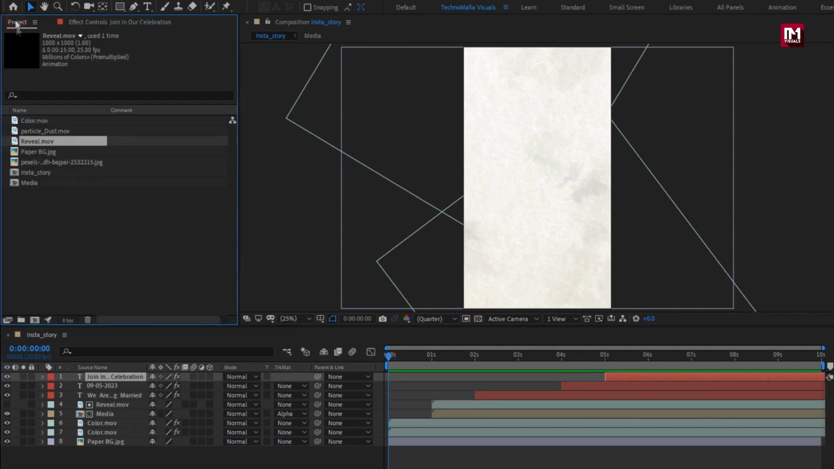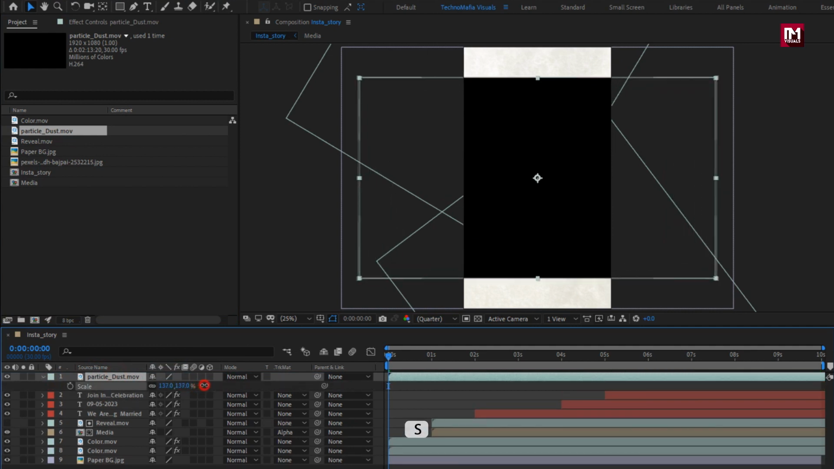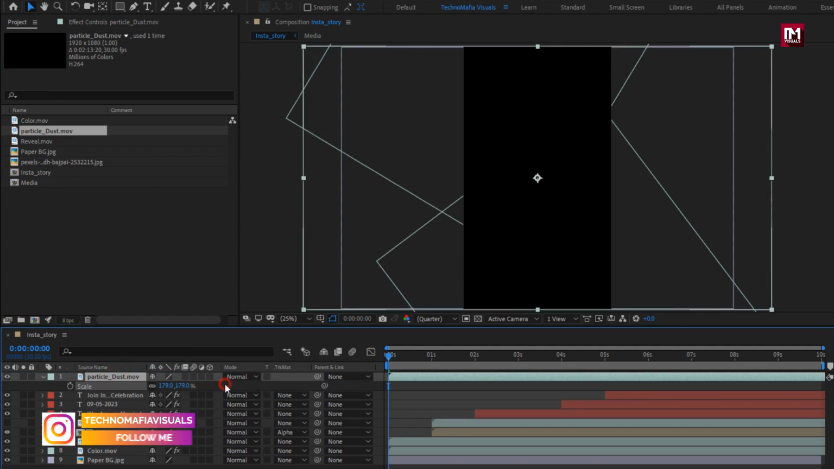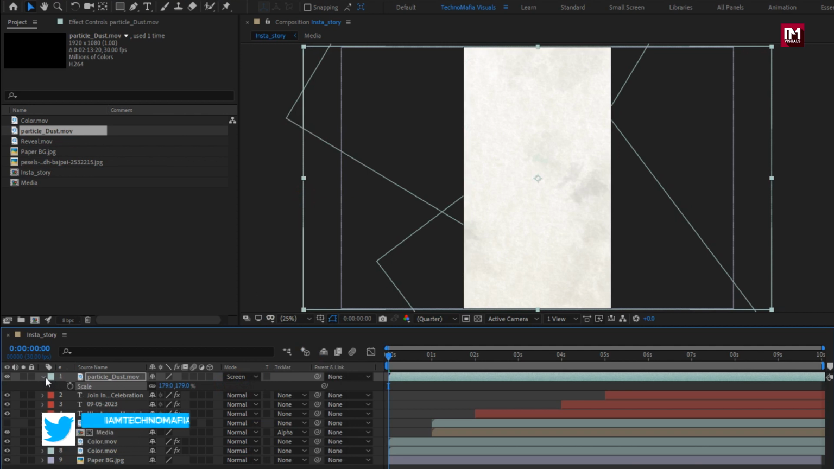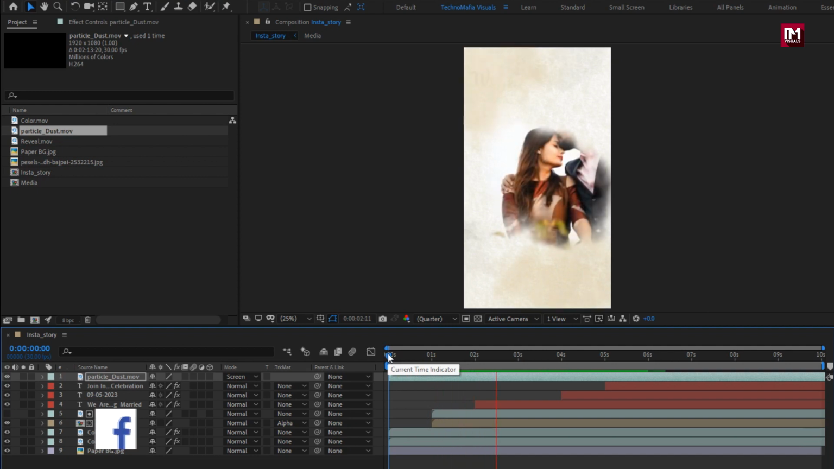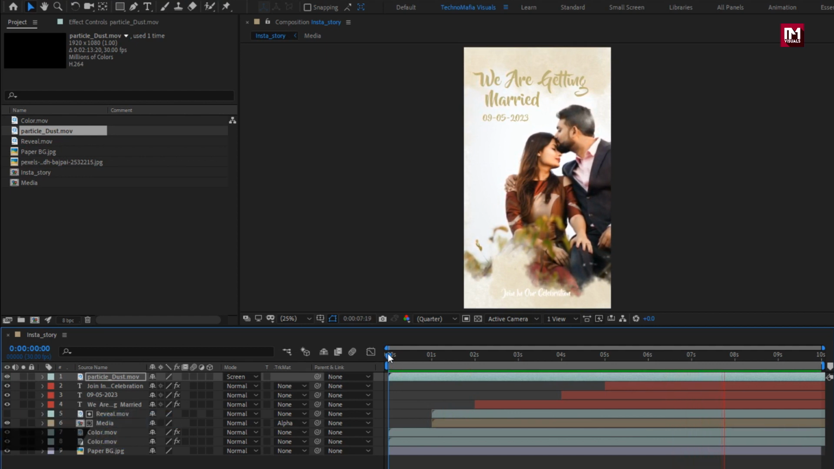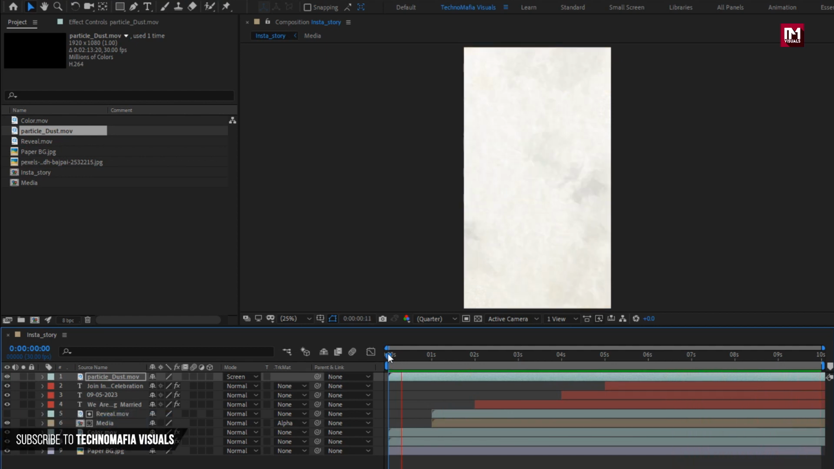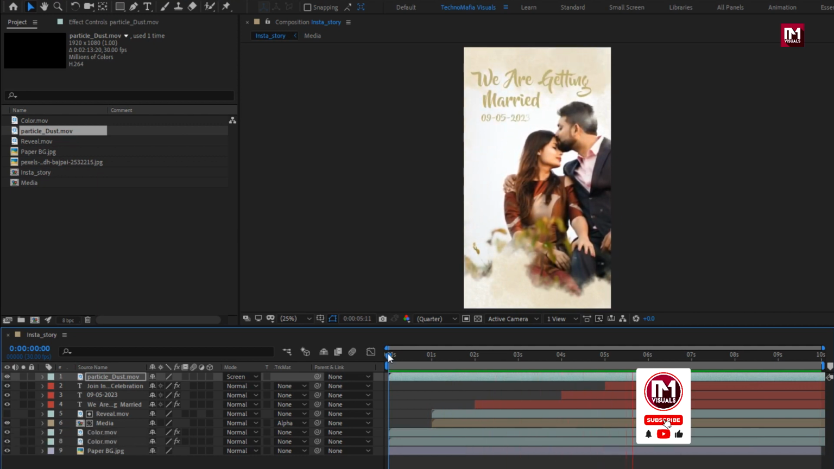Now let's add the particle dust media file to the timeline. Let's scale it to fit the screen. Now let's change mode to screen. Now let's see the complete preview. Perfect. Here our wedding announcement story is created. Similarly, you can also make this into wedding invitation video by creating multiple compositions.